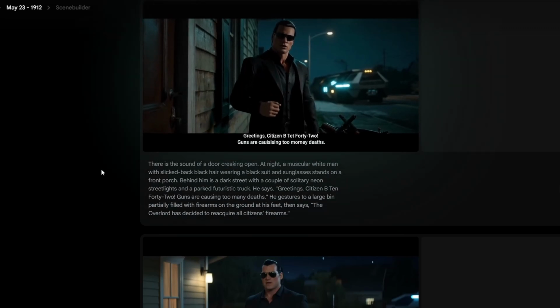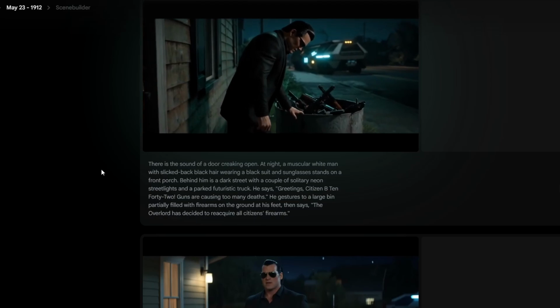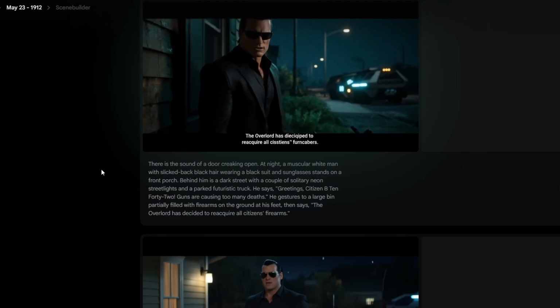Greetings, Citizen B-1042. Guns are causing too many deaths. The Overlord has decided to reacquire all citizens' firearms.